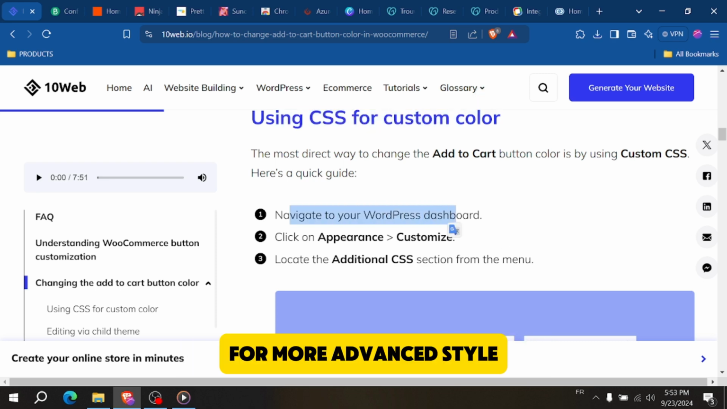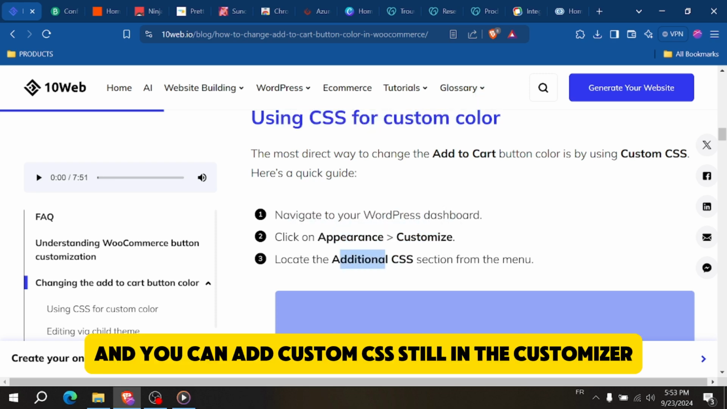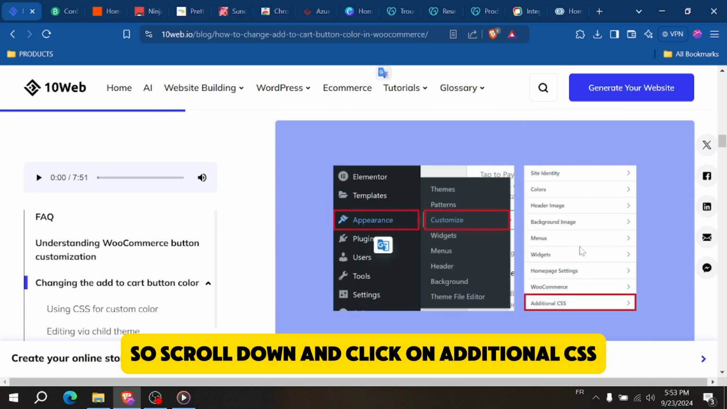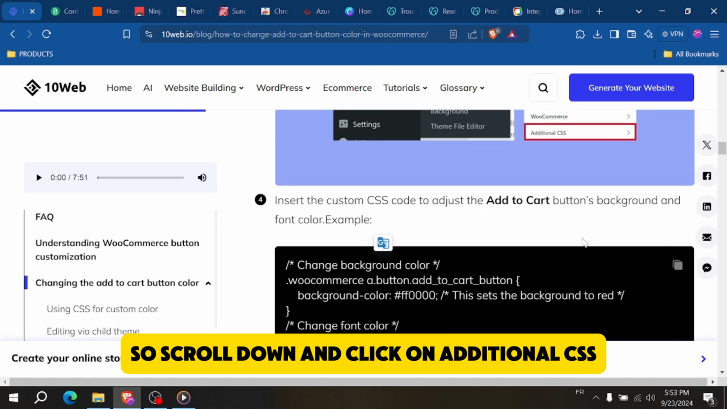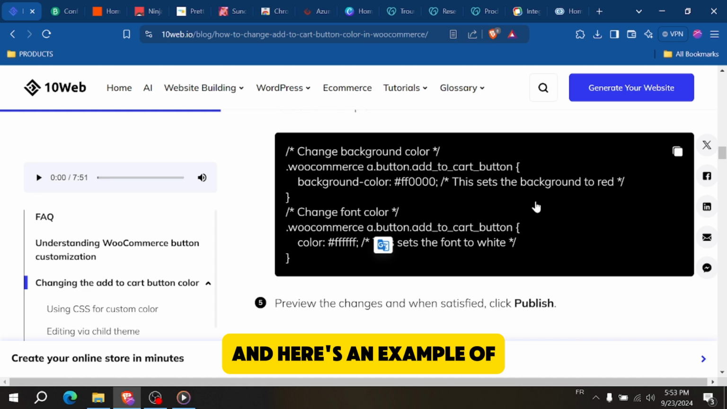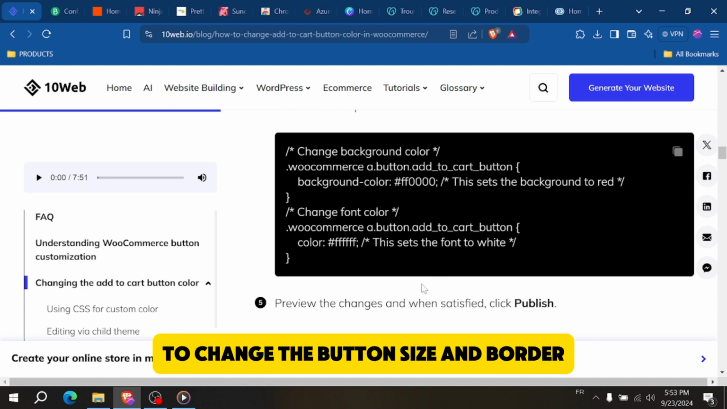For more advanced styling, you can add custom CSS, still in the Customizer. So scroll down and click on Additional CSS. And here's an example of how to change the button size and border.